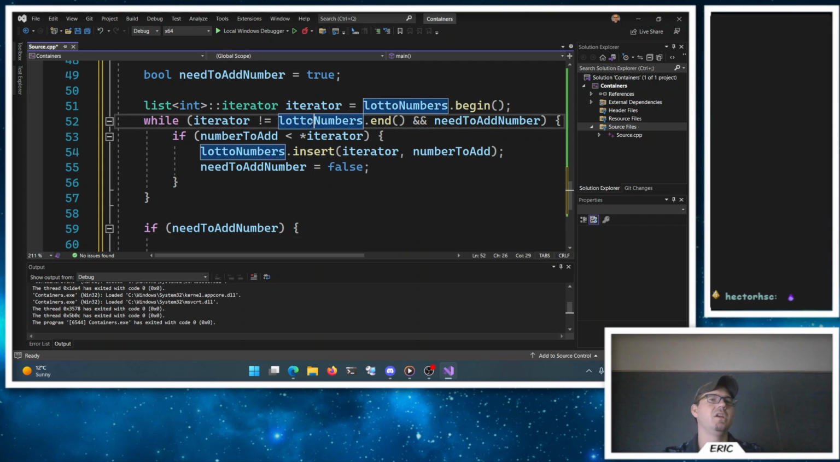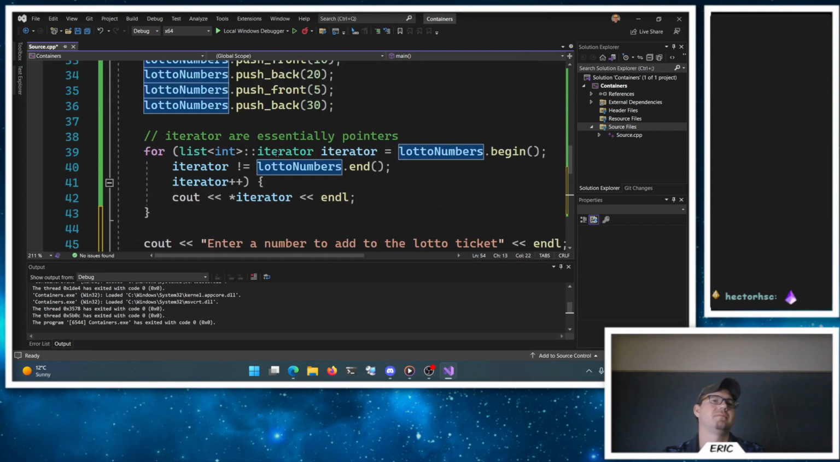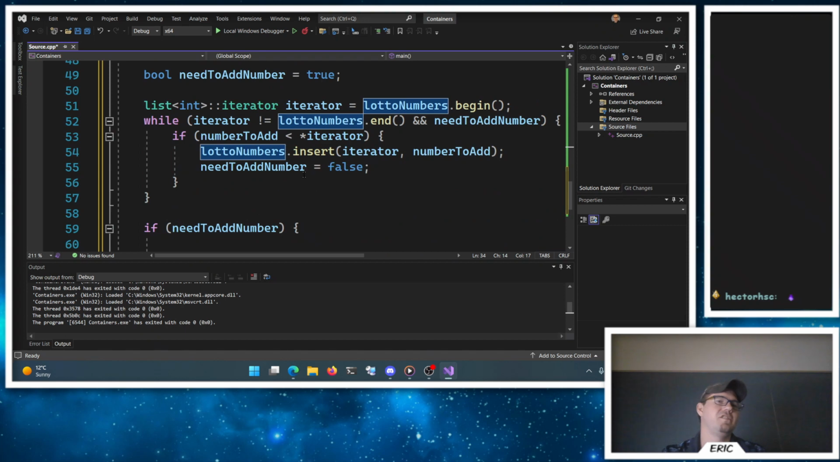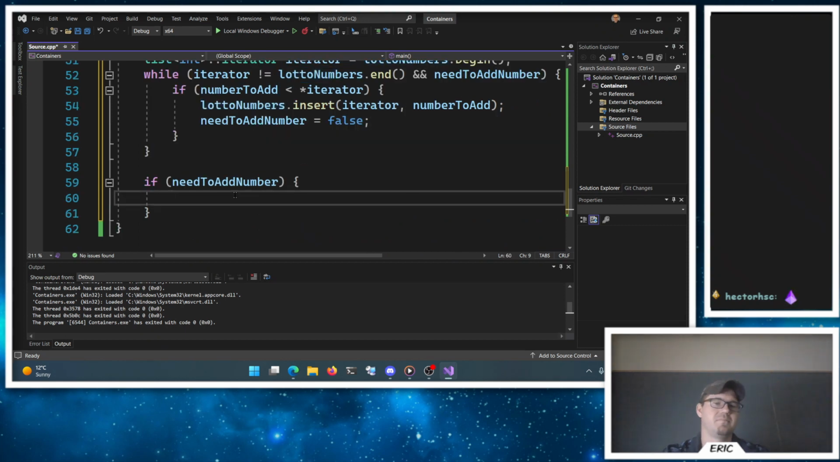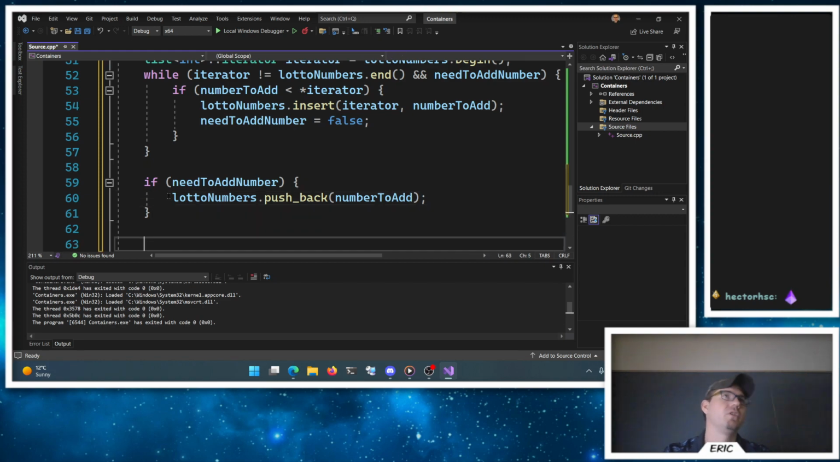Well, to add at the end, we have the iterator. We know it's pointed at the end value. When we use this insert command, it inserts before the thing we're pointed at. So inserting before the end should put it at the end, right? Or we could just push back, right? Either way is okay. Push back, maybe that's easier, or maybe we can keep our iterator. Push back's probably easier, right? The number to add. We can go and add it, right?